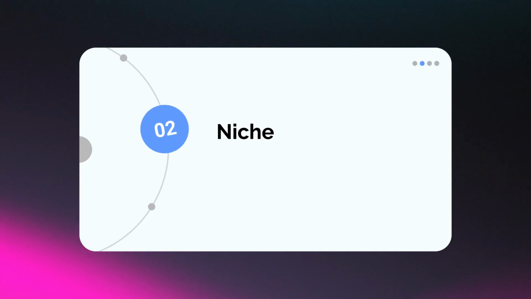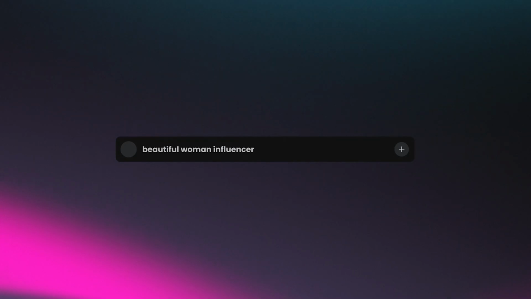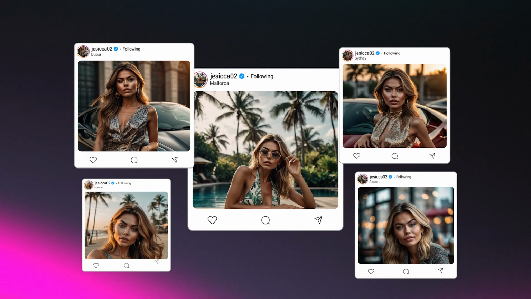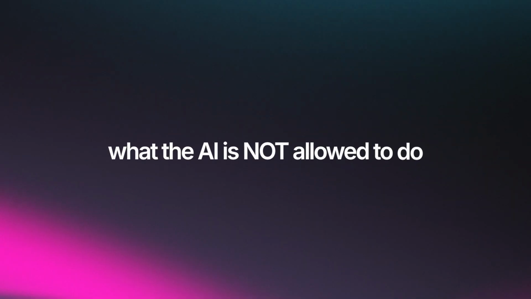Let's dive right in. First, we're not just generating a pretty face. She needs an identity, a niche, a vibe, and a consistent look. If you just type beautiful woman influencer, you'll get generic AI nonsense. So instead, you need to define these 5 things for maximum realism. Her age, her imperfections, the lighting style, the camera lens, and very importantly, what the AI is not allowed to do. Be as specific as you can.